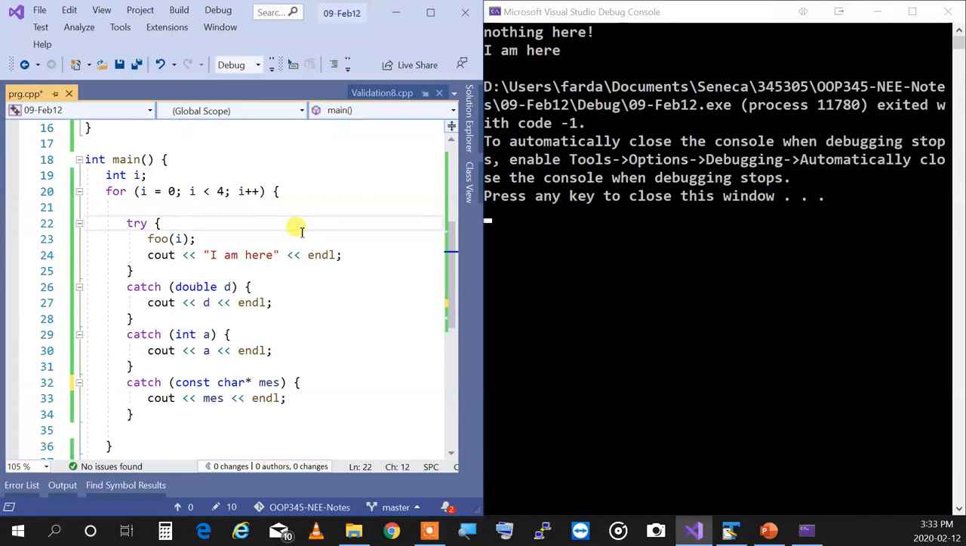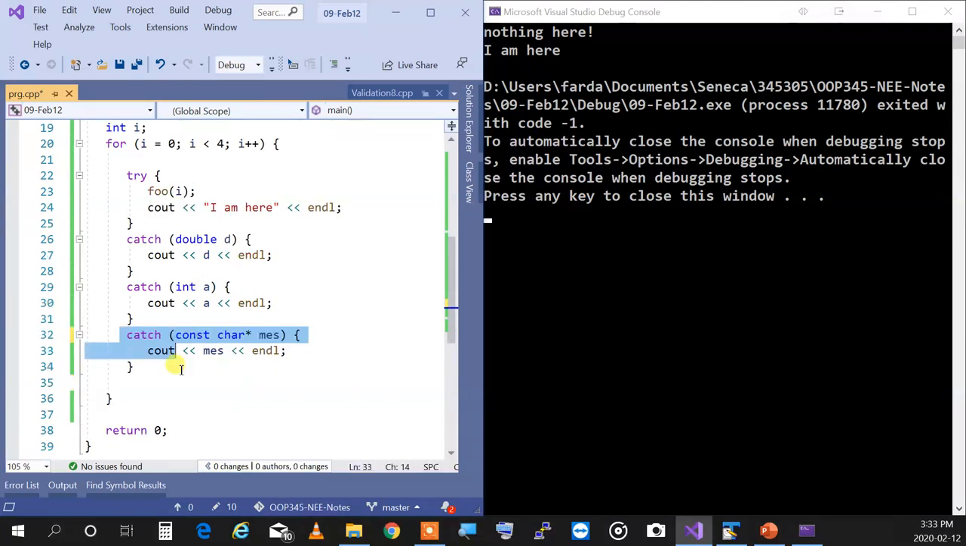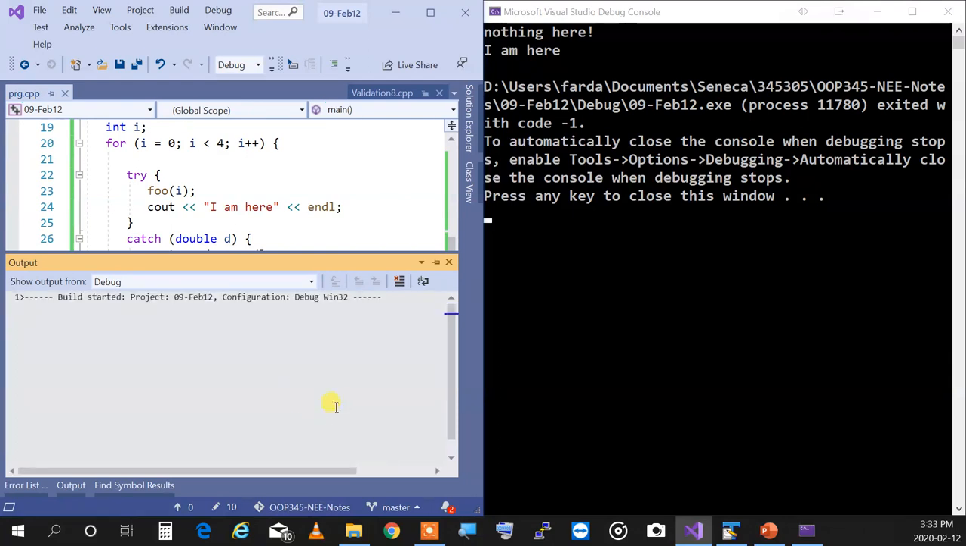If it didn't catch the exception, what happens? The exception will go run loose. This throw with an exception wasn't handled, correct? This catch didn't handle it. Where does it go? It goes out of main to the operating system, and the operating system stops it. Okay? So let's do it one more time.